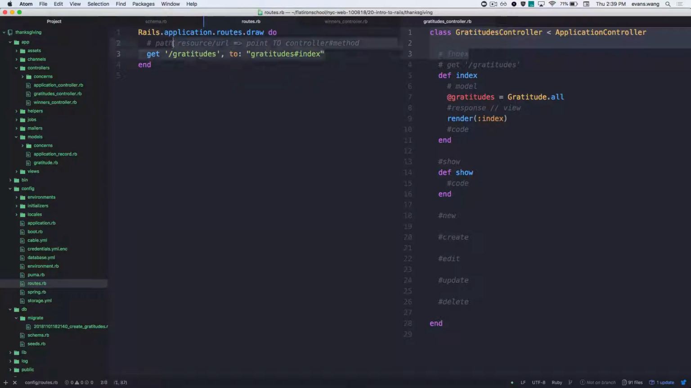Are there any questions on this so far in terms of why I wrote this hash here, why I wrote index, and why I wrote the get to slash?